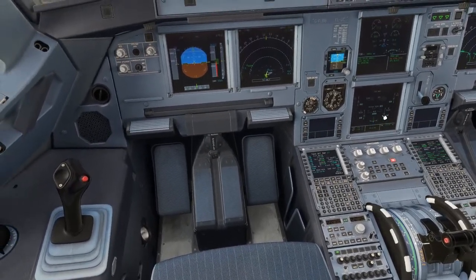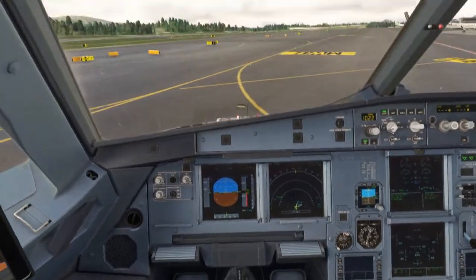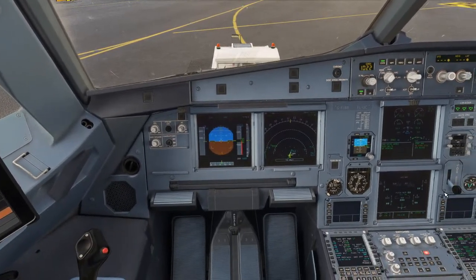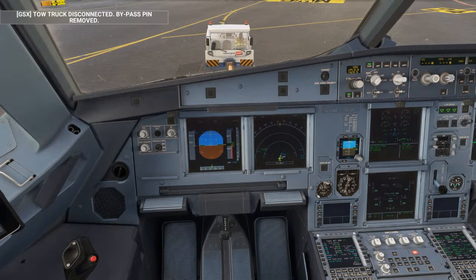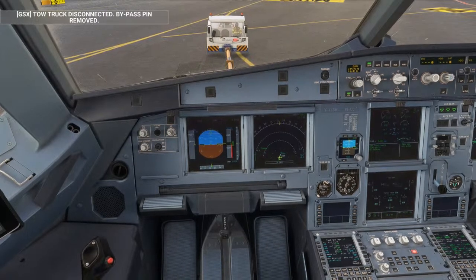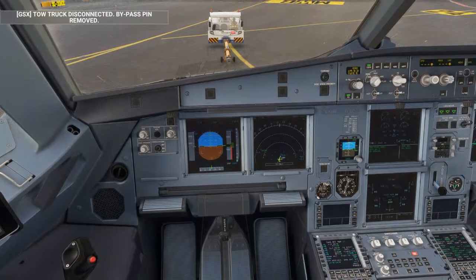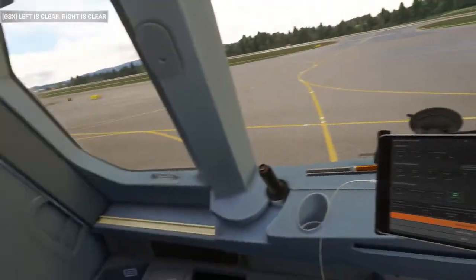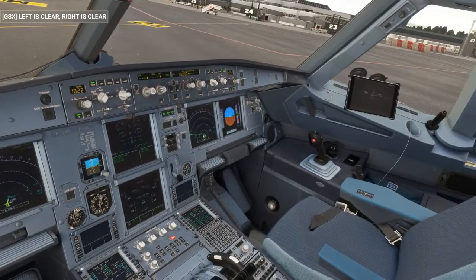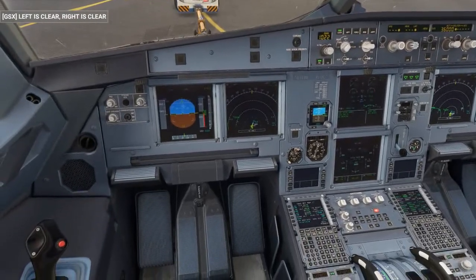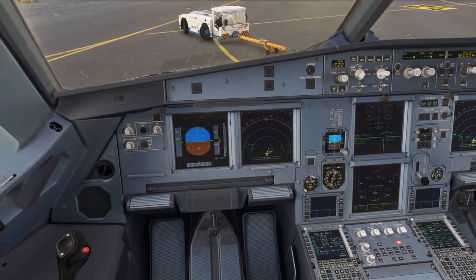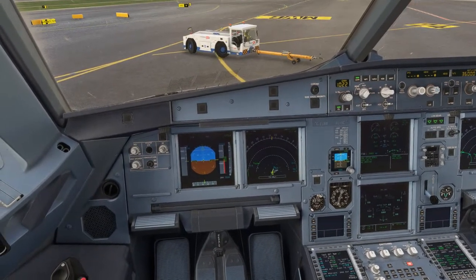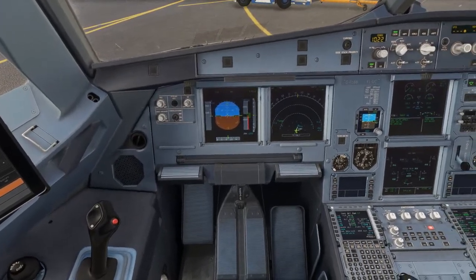I'm going to go down to the flight control check. Looking at the screen here, full left, centre, full right, neutral. Left is clear, right is clear. Full up, neutral, full down, hard stop, neutral. Do the rudders a few times.